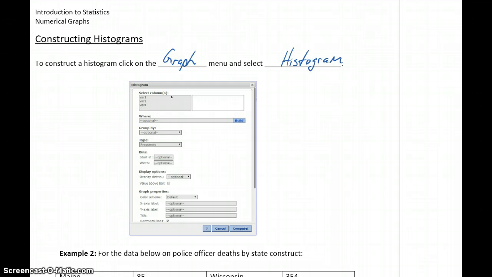You'll see this window pop up, and there will be a few things that we need to select, and then things that we have the option of changing. So the first thing we'll need to do is select our data set. So we'll click on one of those. Once it's selected, it'll move into the second window.